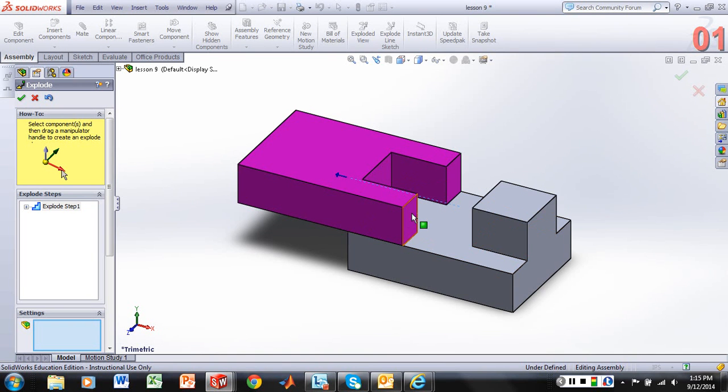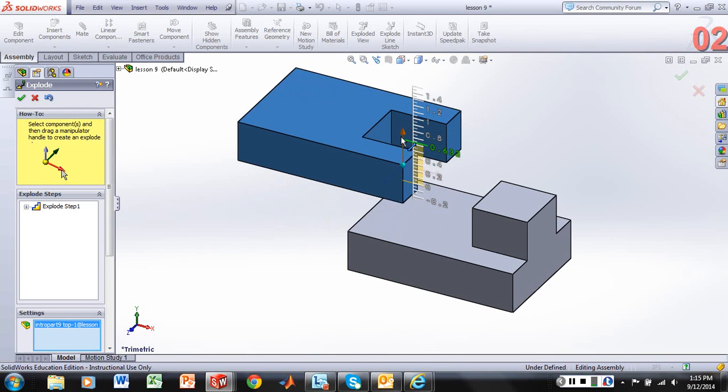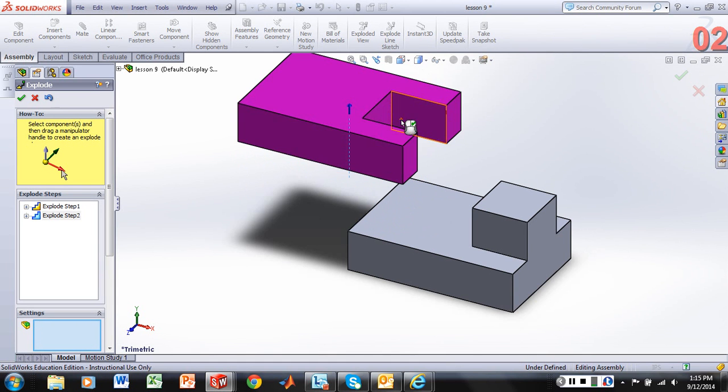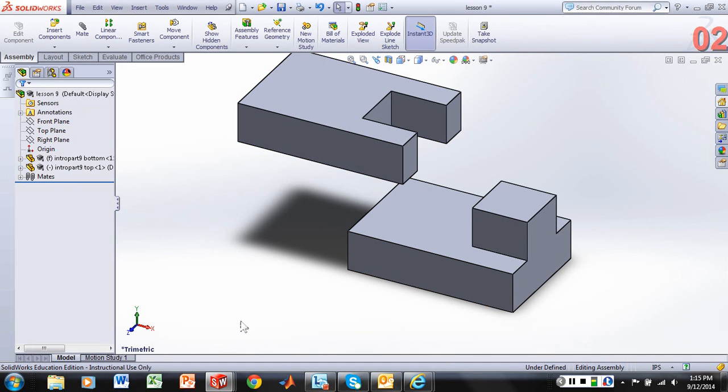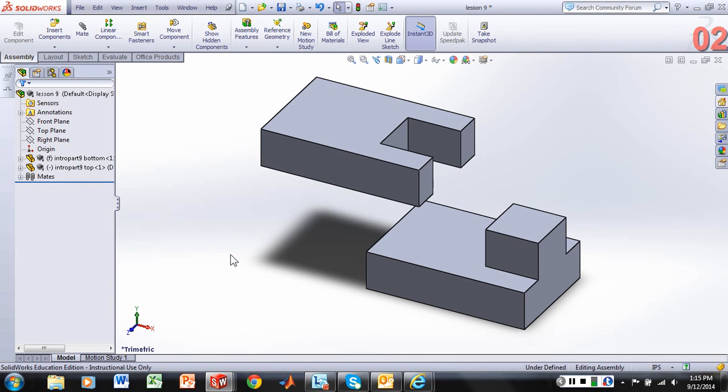Now what I can do is complete the process by again selecting a face on the top block, moving my cursor over, this time to the Y arrow, left clicking, and now raising the block off of the lower block. This is going to complete the repositioning for my exploded view. Hitting the F key, I can now center that.